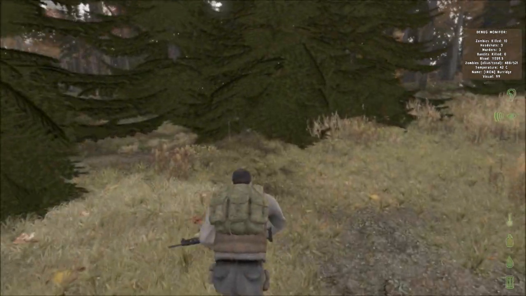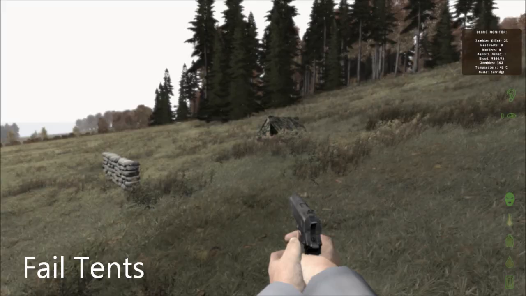This is pretty much all you have to consider when dealing with tents. I hope this has been helpful, and stay tuned for more.